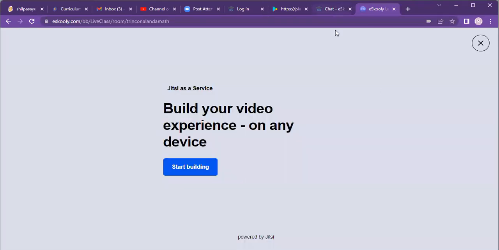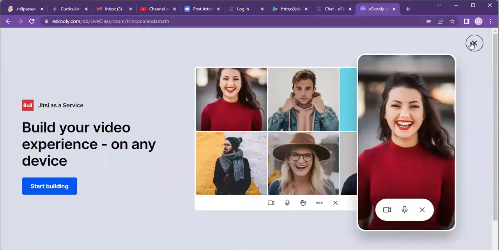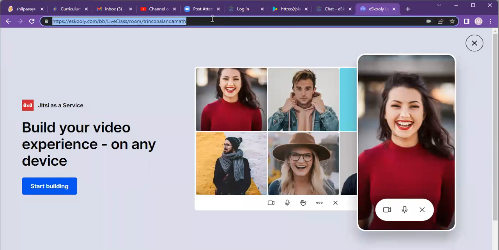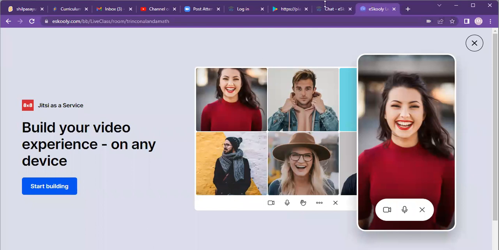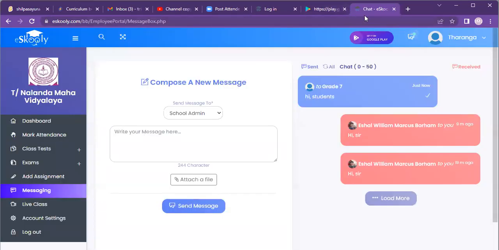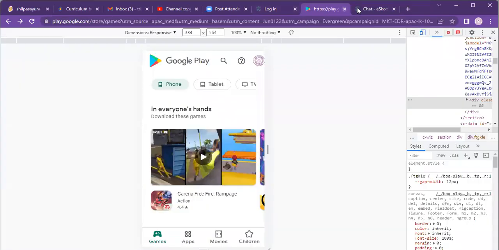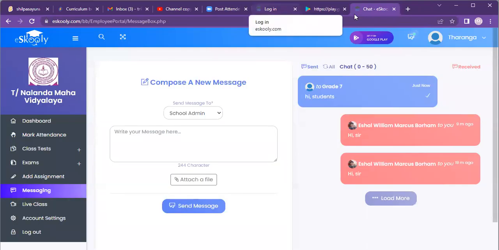And you can invite people the same way. Now this is for giving feedback. If you don't want to give feedback, close this window and go back. Then after that, now I'll show you how to log in from the phone.